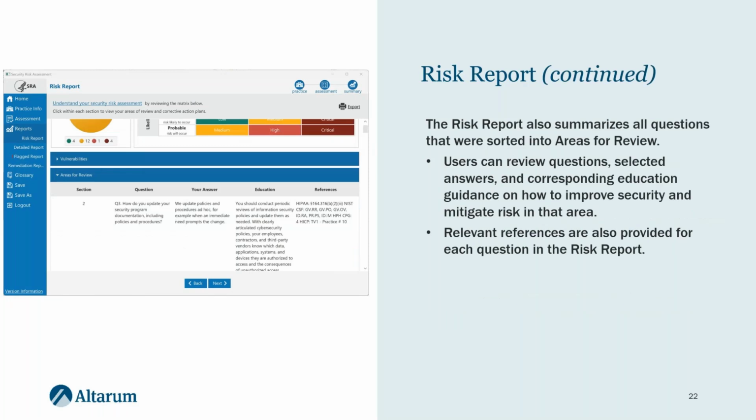And then at the bottom of the risk report, you're going to see all of the areas for review. The top portion was talking about the threats and vulnerabilities, and the bottom portion is pulling out all those areas for review. Here you'll see the question, your answer, the education, and the responses.